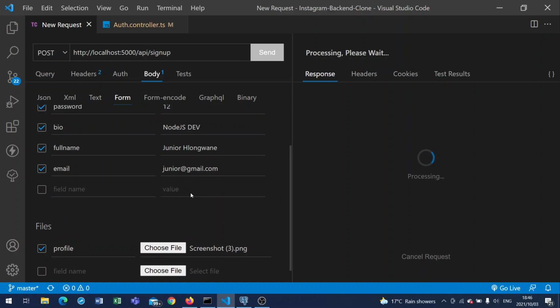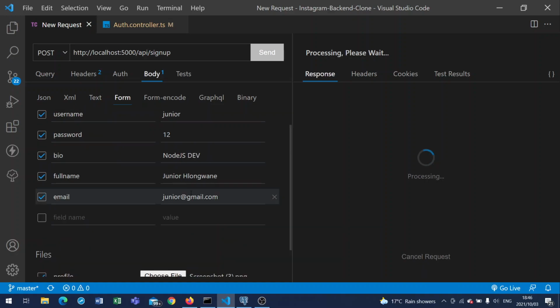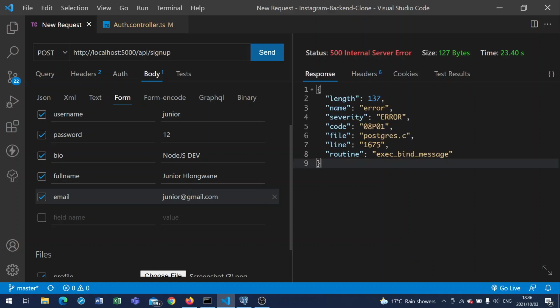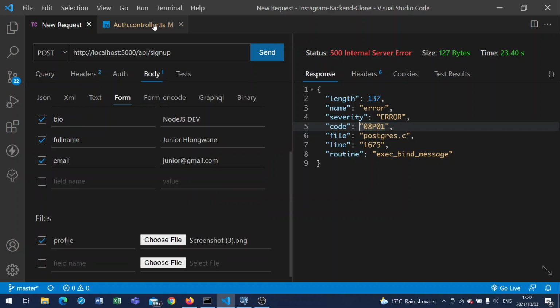What could be the problem here? Because everything should run smoothly as far as I'm concerned. But then it's not a problem. So we're still getting the issue with regards to the execute bind message code. What is code? So let's see something. So we get our URL basically.